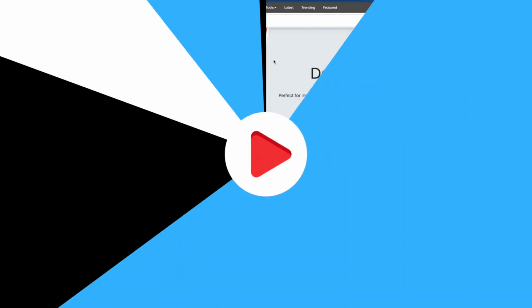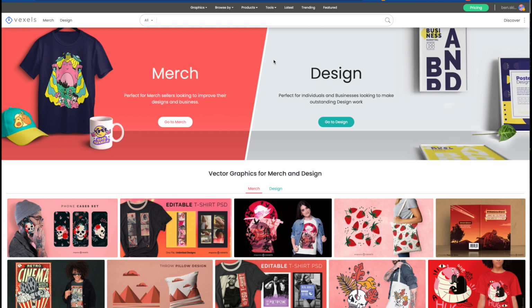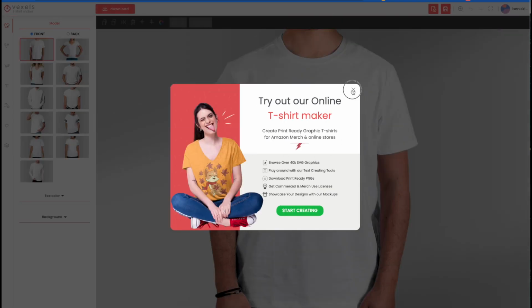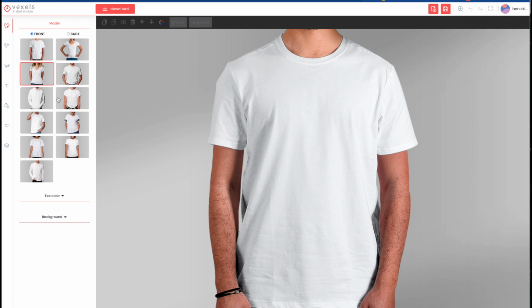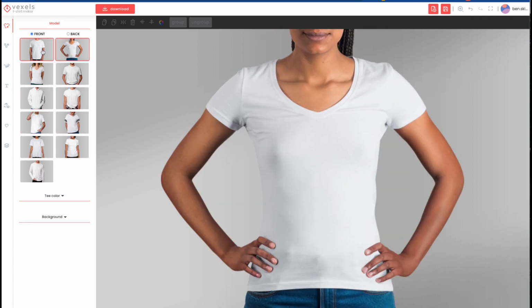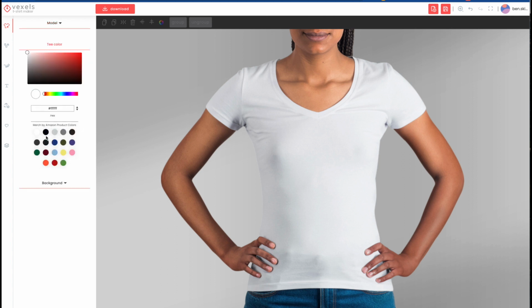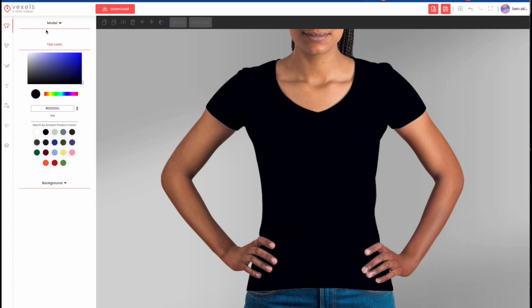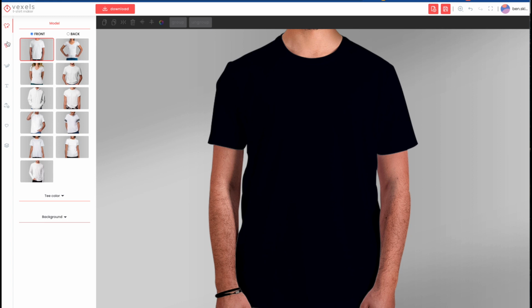Once you've found a design that you want to use, or maybe you have your own designs, the other nice thing is that you can do everything within one platform. Vexels also has a t-shirt maker, which I'm going to show you guys really quick. The nice thing here is that we can choose our mock-up style if we want to get a feel for the design on different types of products. We can change out the shirt color here. I'm just going to change this to black really quick, and let's go back to this one.